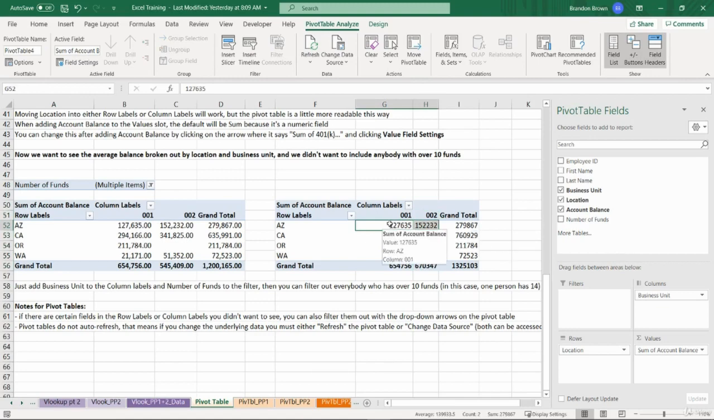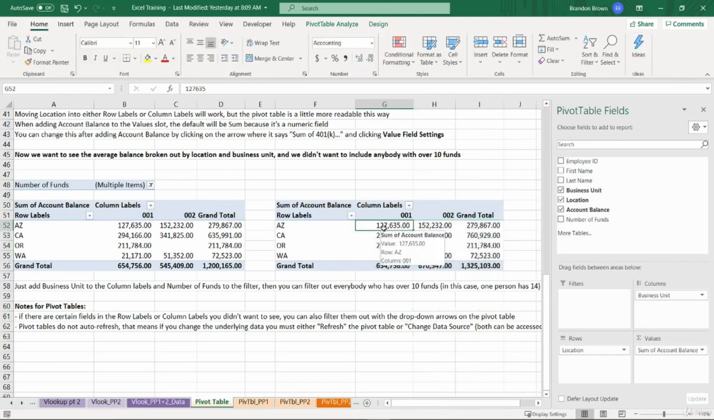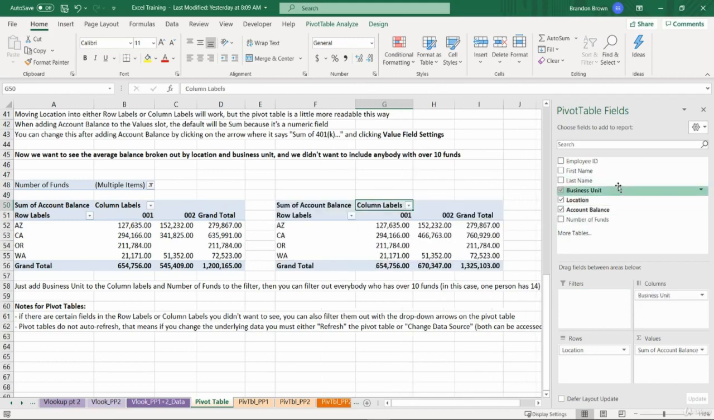And we are close, but we're not quite there. I'm going to go ahead and, of course, make this into comma format. And you can see that our grand totals are a little bit high. And that's because we haven't yet filtered out everybody with over 10 funds. So what I'm going to do is I'm going to go and grab business unit, and I'm going to throw it in filters also. Oh, can we not do that? Oh. Okay, I'm going to grab number of funds, and I'm going to put it in the filters. See, I'm learning something every day.